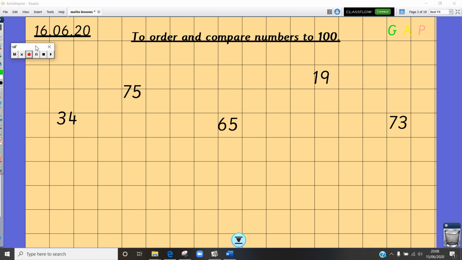So we're going to move on today and we're going to start by ordering and comparing a range of numbers to 100. So I have scattered my numbers all over the board. Just have a look at these 5 numbers and see if you can notice anything that's the same about those numbers and anything that might be different. So pause the video now, have a chat with somebody at home, and then come back and see if you have got it correct.